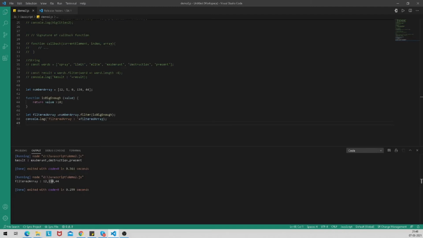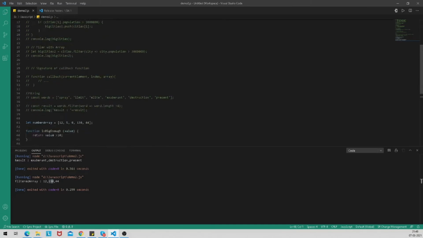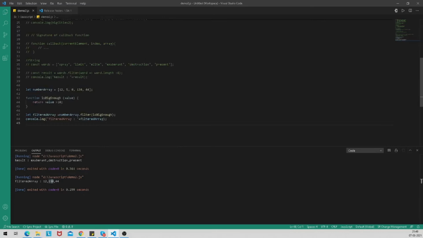So we are done with the object example, we are done with the string example, and we are done with the number example with the callback function. Now let's increase the level to some extent.